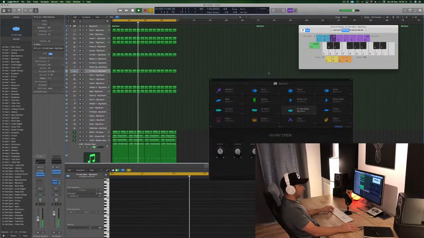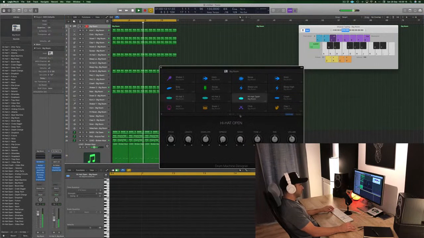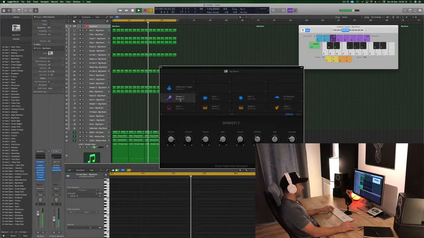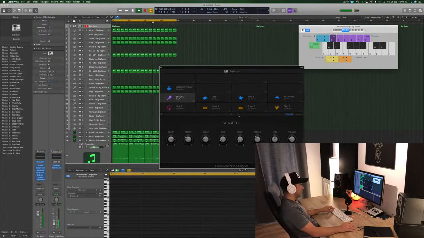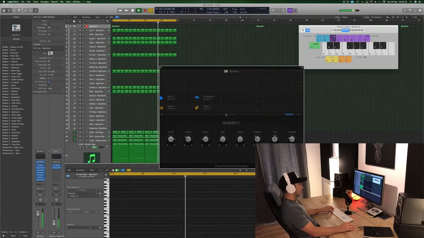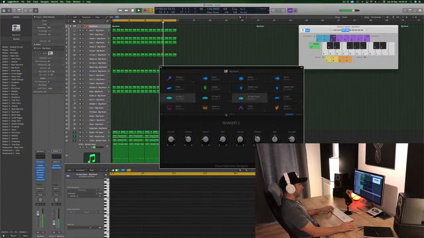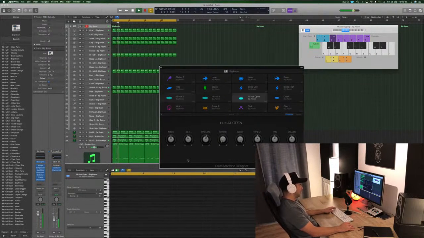I can actually go here into this part, is here. No, where's the hi-hat now? Shaker. Okay, this second hat here, and play with it. Maybe put it wide.